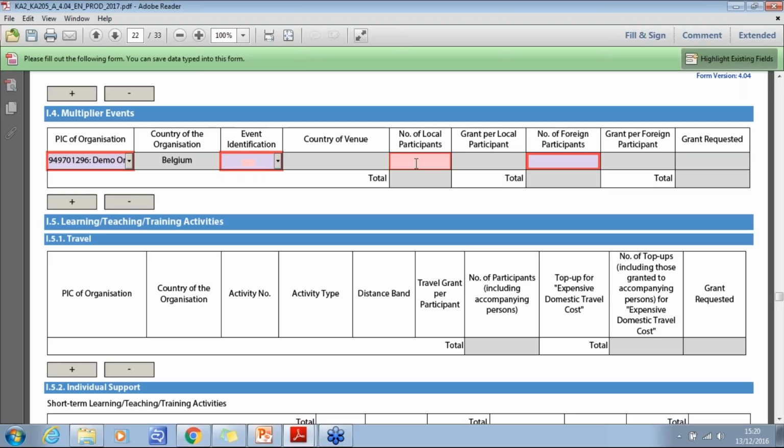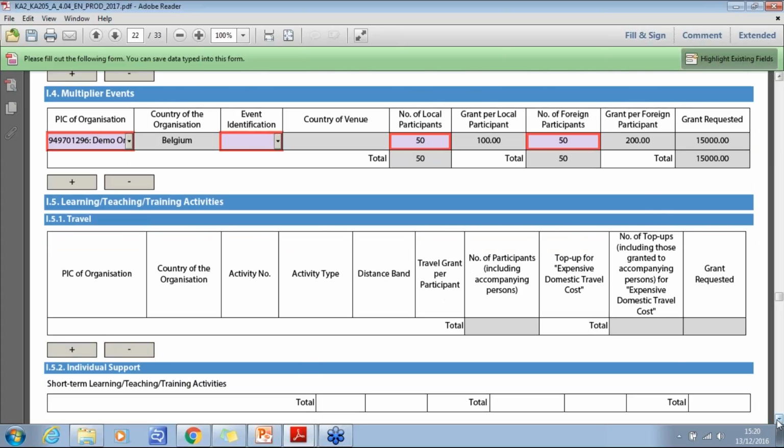And then you'll need to state the number of local participants and number of foreign participants that will be taking part at the event. Please note, only participants from organisations other than the beneficiary organisations can be counted in the number of individuals for the purpose of determining the grant amount for multiplier events. Please see page 132 for multiplier event unit cost rates. The maximum sum available for multiplier events is €30,000 per project.